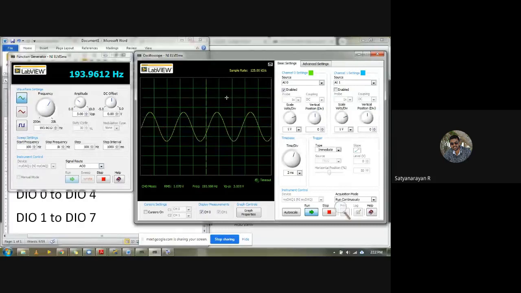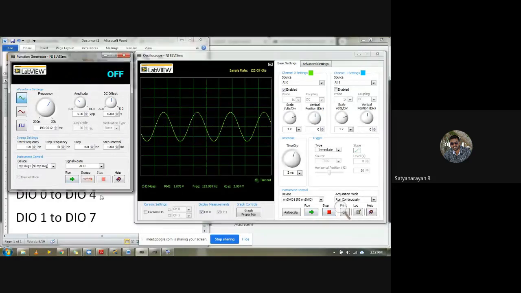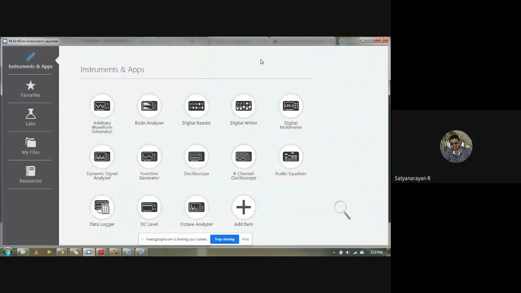So this is with respect to the function generator and oscilloscope, using just two wires with a loop back connection. Ultimately you'll get the proper output, as expected, according to the circuits you have rigged up. Okay, let me close this. So this is with respect to the function generator and oscilloscope.